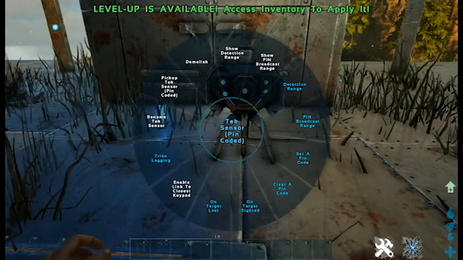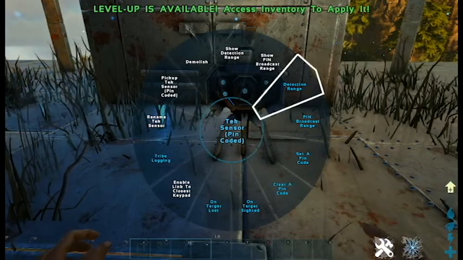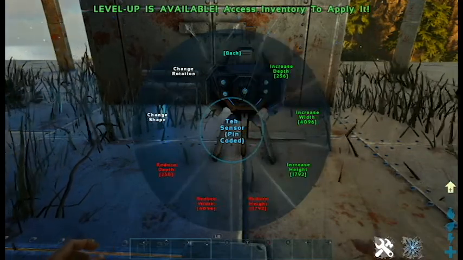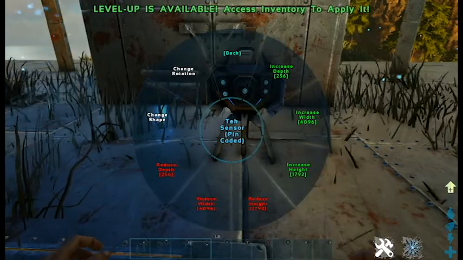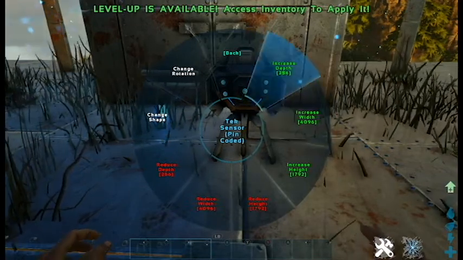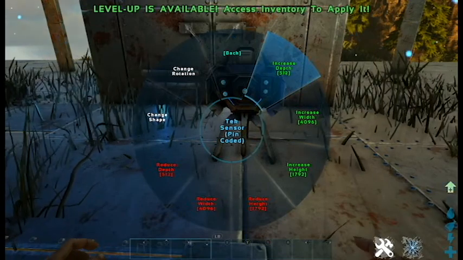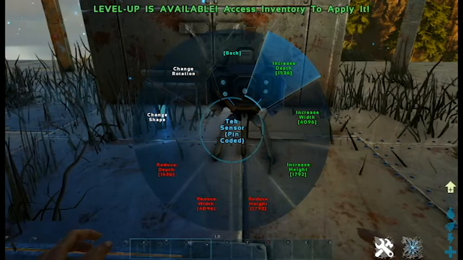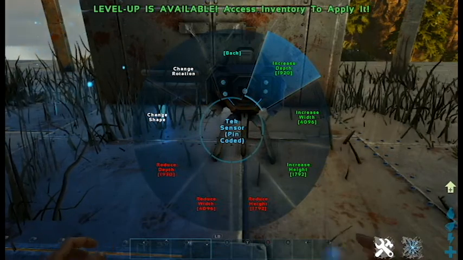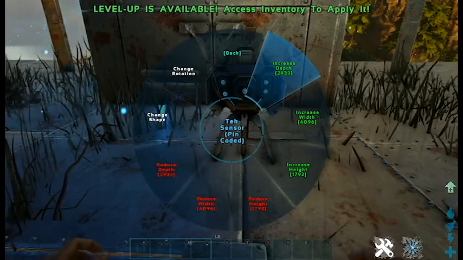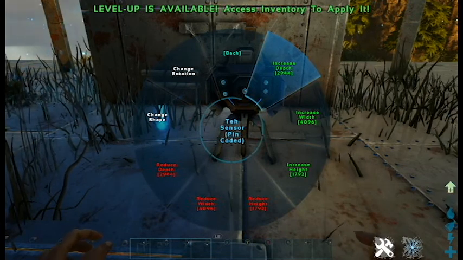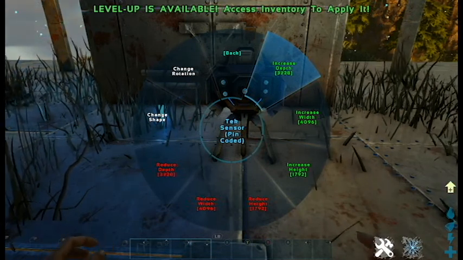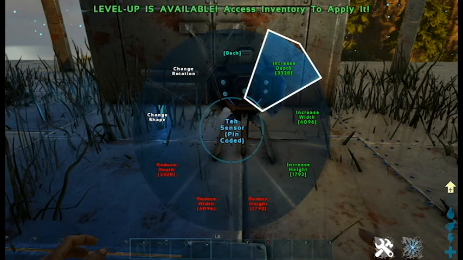First we're going to go ahead and click on detection range. This is the range at which the structures you set up with your text sensor will be either activated or deactivated, and somebody is going to walk into this range and it's going to detect them. As you can see here, you can increase the depth, the width, and the height. So this is a rectangle range.